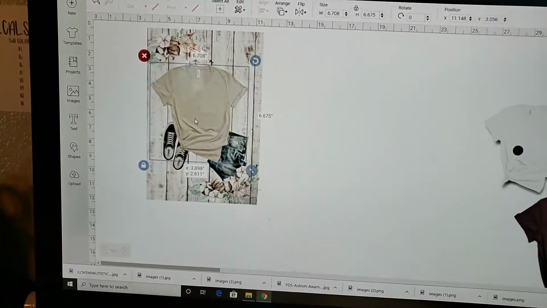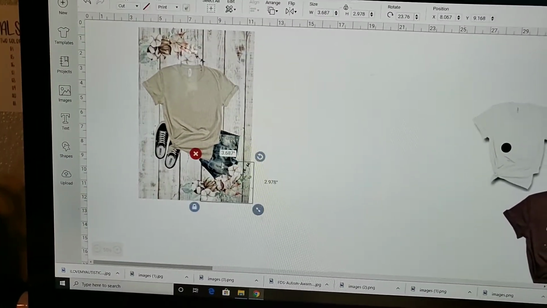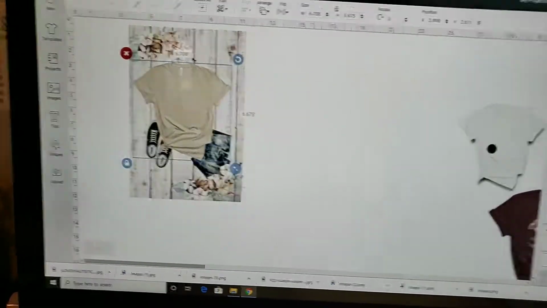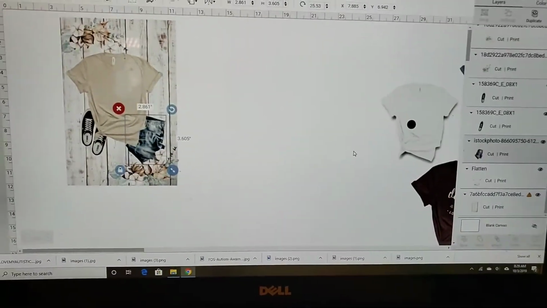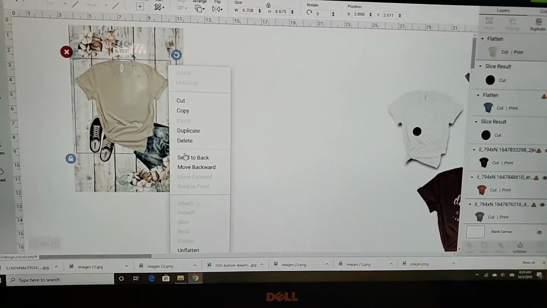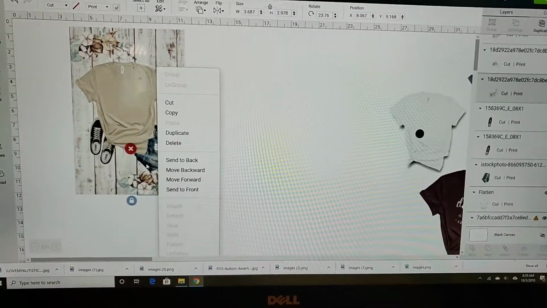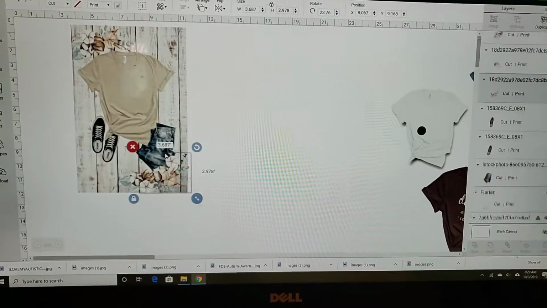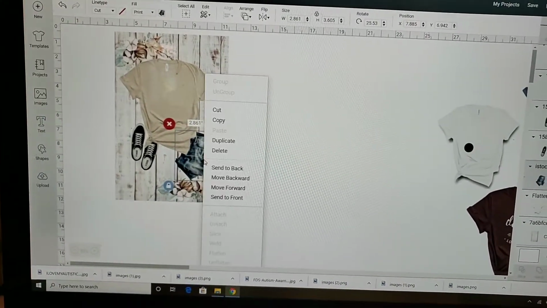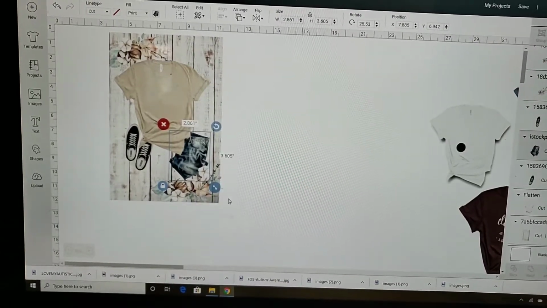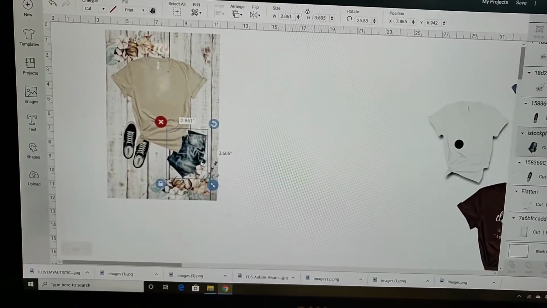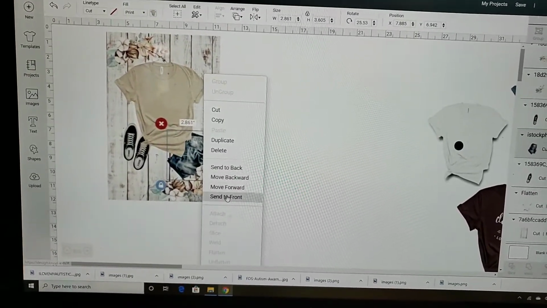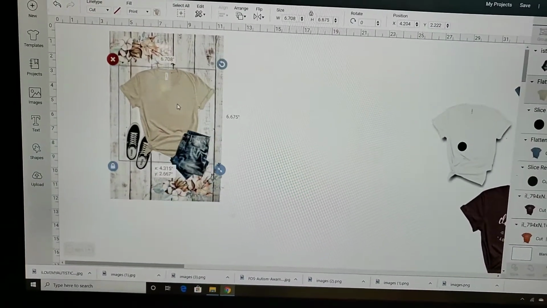Okay, so this was the design I already had, so I want the shorts to be back on top. So let's find the short file. Shorts, where are you? There you are. Let's bring to front. Oh, you're gonna give me problems, aren't you? Okay. Move forward. So it's just gonna move, essentially send to front. Okay, there we go. Now it's in front of the t-shirt.